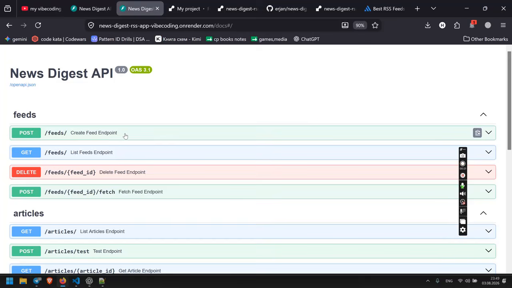Not going to go through the functionality of the endpoints as it is exactly the same. I tested it, I added a few feeds, and I tested the Telegram bot notification. I also tested the AI powered summary. It works fine, but I just want to briefly go through the deployment process.